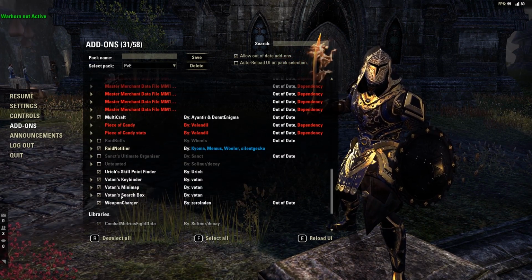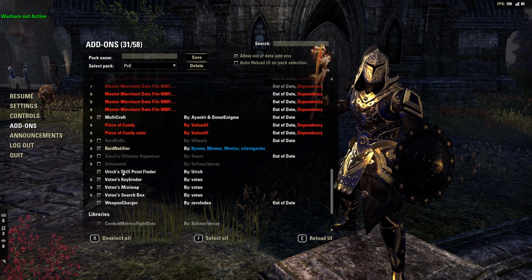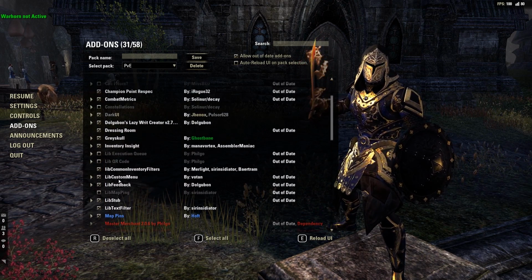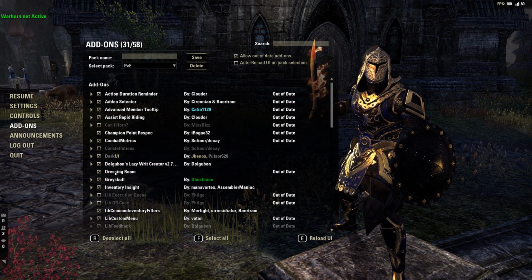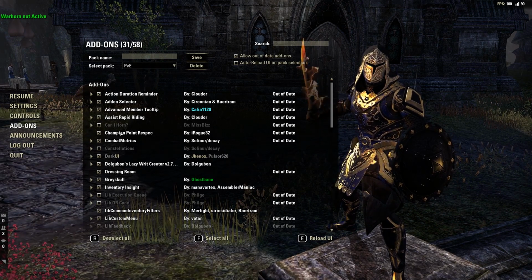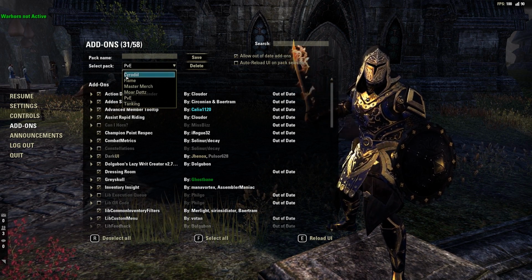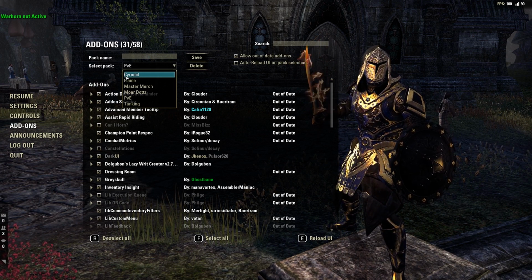And then PvE. When I PvE, WeaponCharger, Votan's Minimap, Search Box, Keybinder, Skill Point Finder, RaidNotifier, Multicraft, Map Pins, Inventory Insight, Greyskull, Dressing Room, Dolgubon's DarkUI, Combat Metrics, Champion Point Respec, Assisted Rapid Riding, Advanced Weapon Tooltip, Addon Selector, Action Duration Reminder. So as you can see, I basically just set up the various packs as I need them.